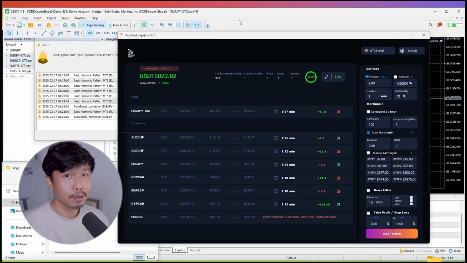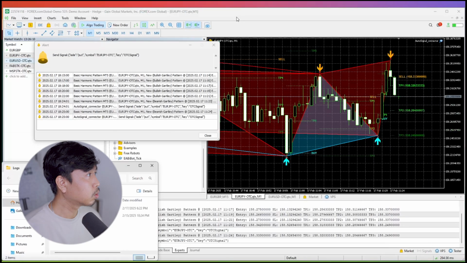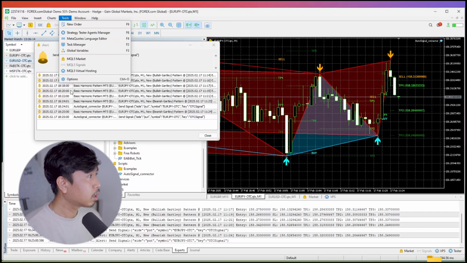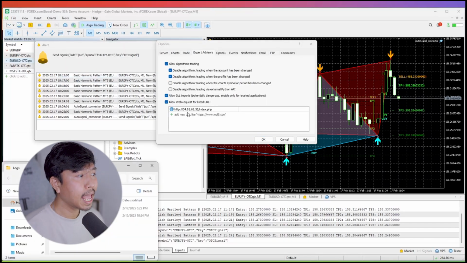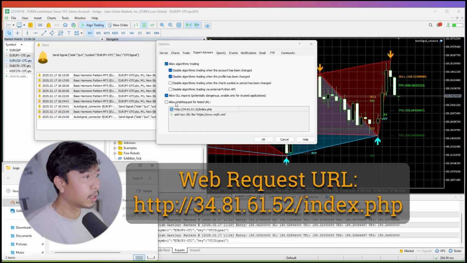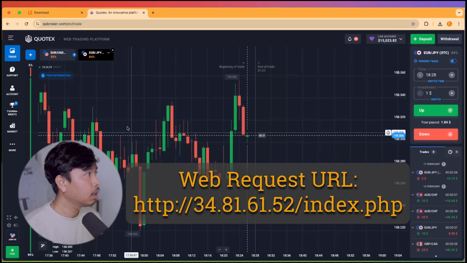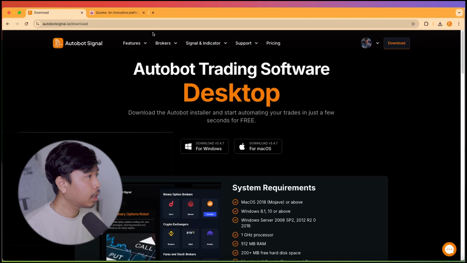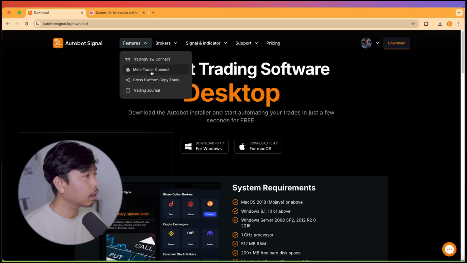Another thing that I wanted to mention, because I forgot to show you, is to go to the tool right here and then go into option, and please check all of this. We allow algorithmic trading, allow DLL import, and also allow web request for listed URL. Okay, you need to allow this one in order to get the alert to send, and then paste our server address right there. You can get our server address by going to our Autobot website and learning more about how to connect with the MetaTrader.